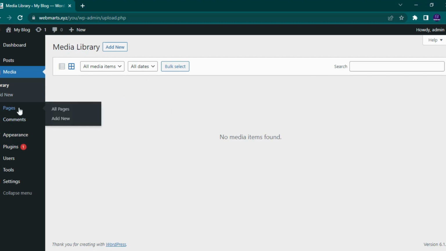Moving to the next part, pages, having all the pages. If you want to create your home page, blog page, service page, contact us page, this option gives you all of that. You can just click here, add new, and create that page. All the pages you have will be listed in these options, and you can filter, delete, and so on.